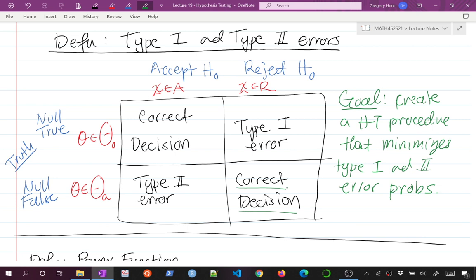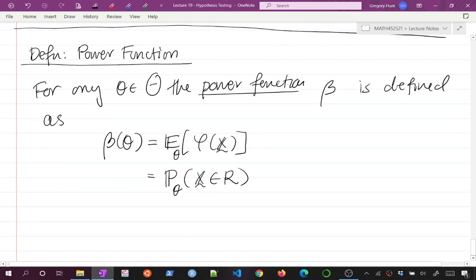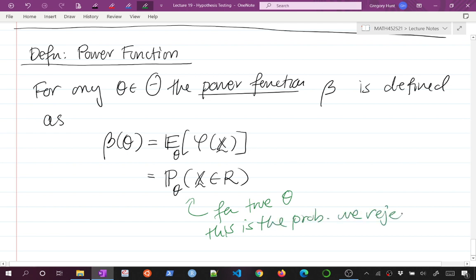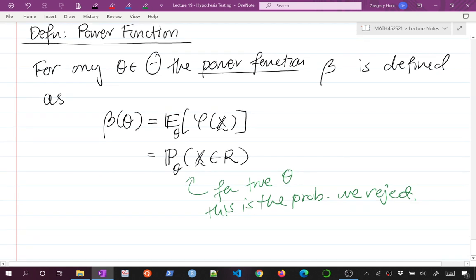And so the power function more generally is just, for any theta, the probability we reject. Let me actually write that down. If we have a true value of theta, this is the probability we reject. Now, that might be a good thing to do, might be a bad thing to do. If theta really is in our null hypothesis, or consistent with our null hypothesis, that's a bad thing to do. If theta is consistent with our alternative hypothesis, that's the correct thing to do.